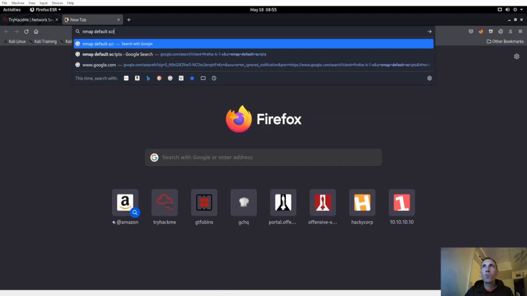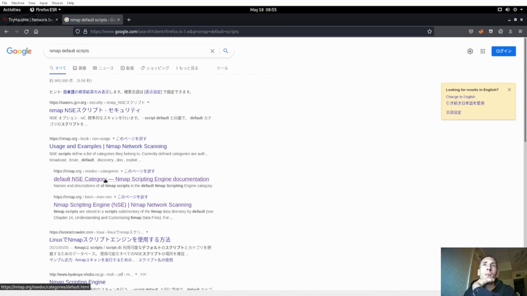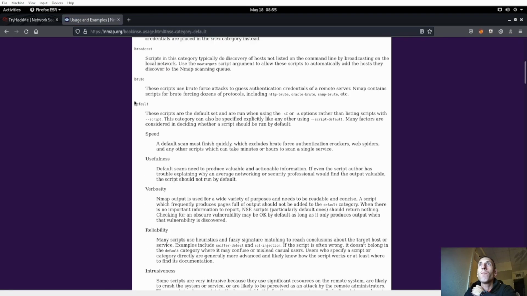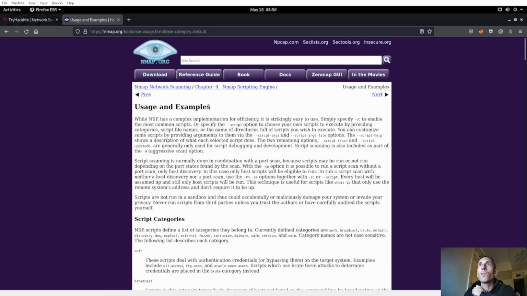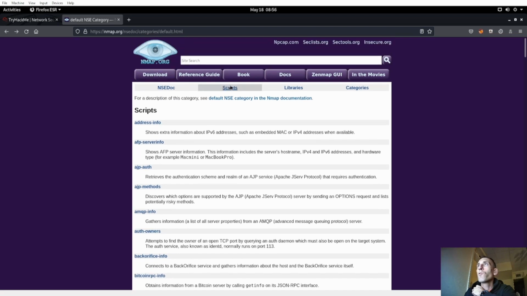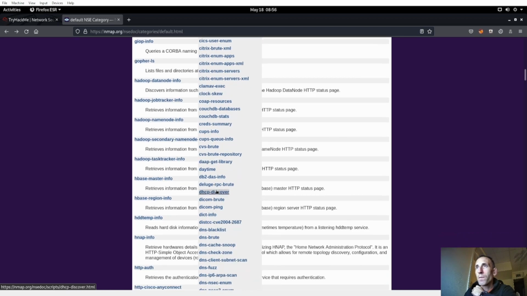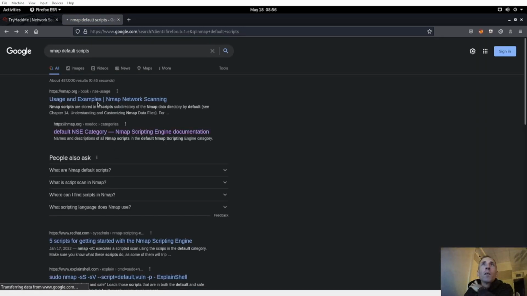Nmap default scripts. Okay, so we have the default NSE category, which is the Nmap Scripting Engine. In the default category, is this the default one? Default NSE category in the Nmap documentation. There we go. Okay, so default is going to do quite a few different things. I'm trying to figure out exactly which ones it's going to do. Do we have default here? A, B, C, D, E, F. No, it's not showing me the actual default scripts though. Use examples.